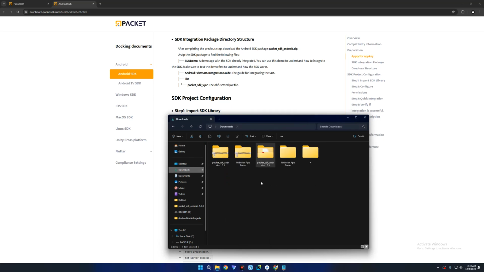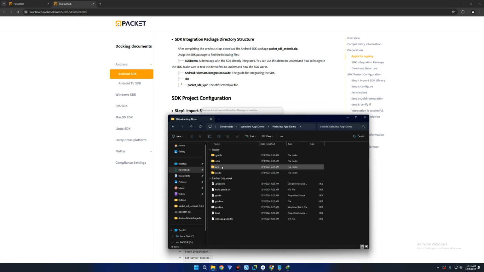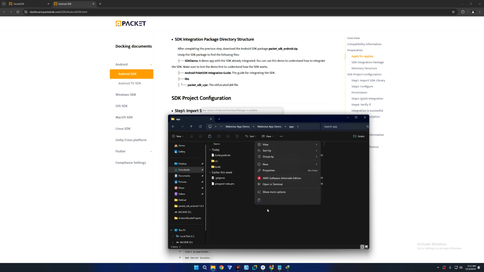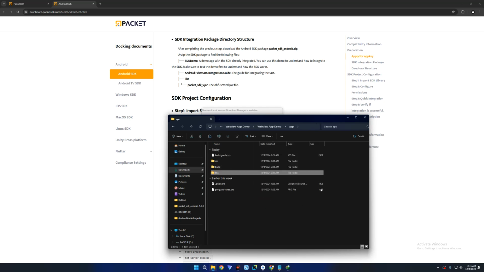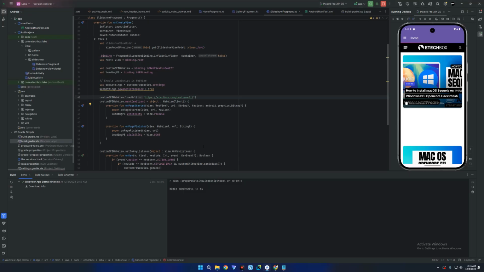Head back to our download folder, wherever your app is running from. WebView, open our app, and then open app. Now we can paste the library folder right there. That is step 1. Now the next thing we're going to do is implementing the file we moved. So you can see the implementation right here. So let's copy the implementation right here and head back to our project.